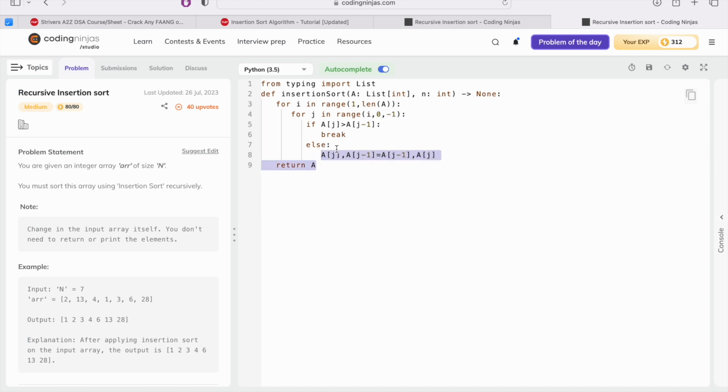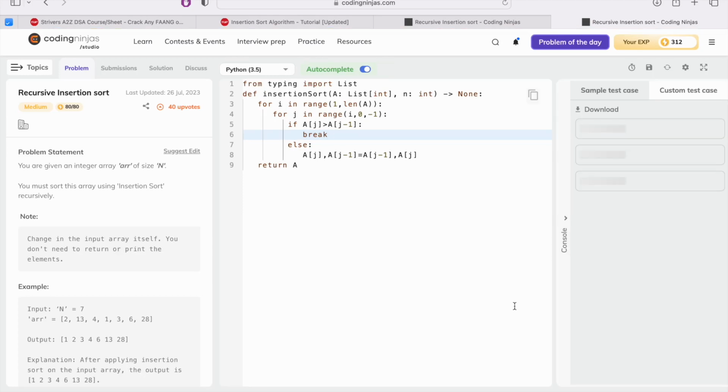Otherwise, if at some place we see that the sorted element is not greater than our unsorted element, then we can stop the loop here. We don't need to continue the loop, because if one element of the sorted part is less than the unsorted element, then all the elements to its left will be less too, so we don't need to check all of them. And this is how the code works.